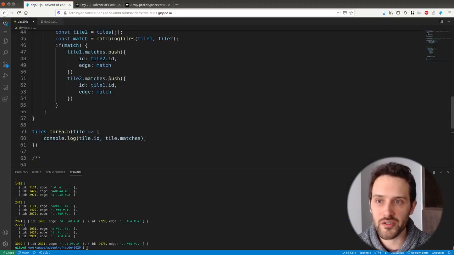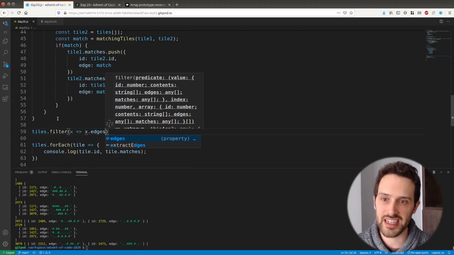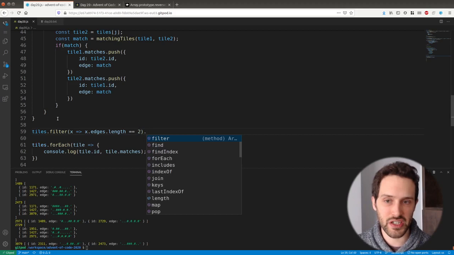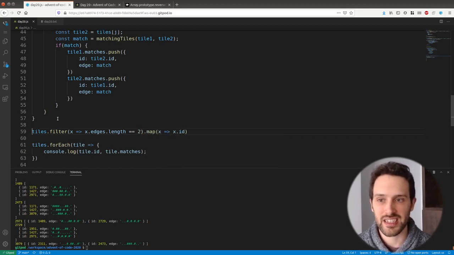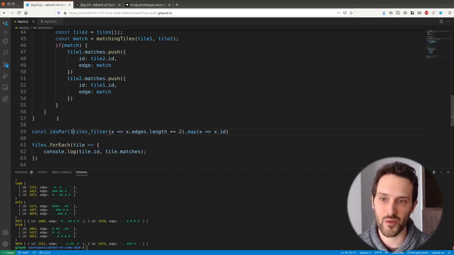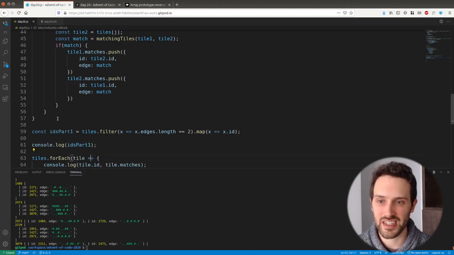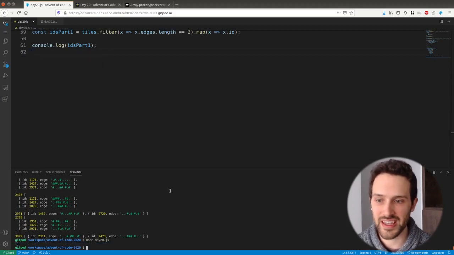So now what we're going to be doing is tiles.filter, and we need to make sure that x.edges.length is equal to 2. And we're just going to map that to x.id. And this is going to be const IDs part 1. And let's log that, IDs part 1. I'm going to remove everything else here for now, because we want to debug that.